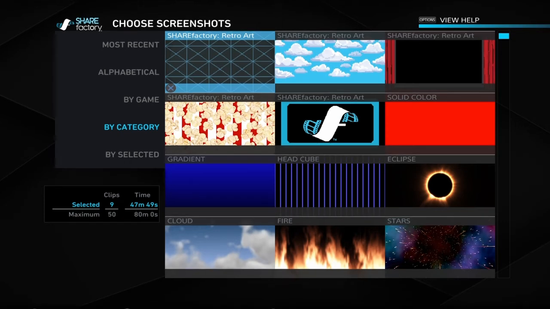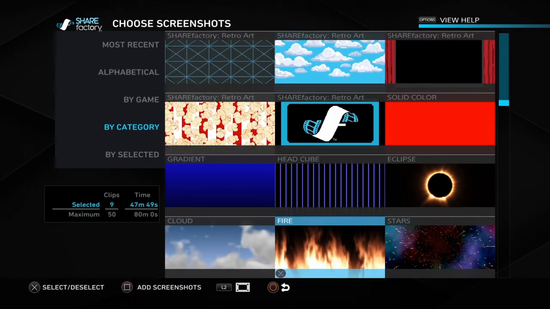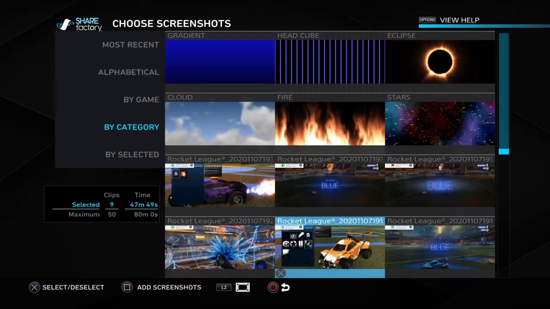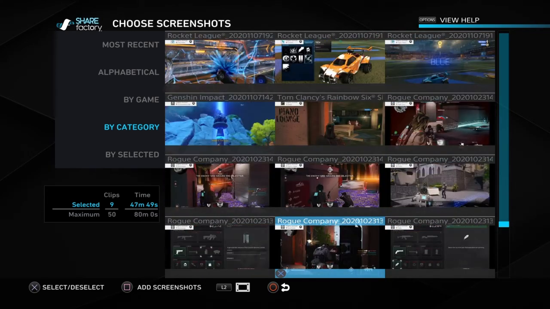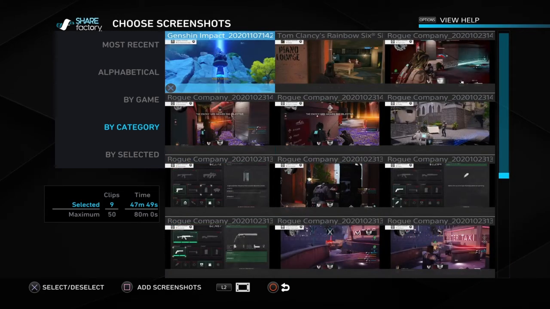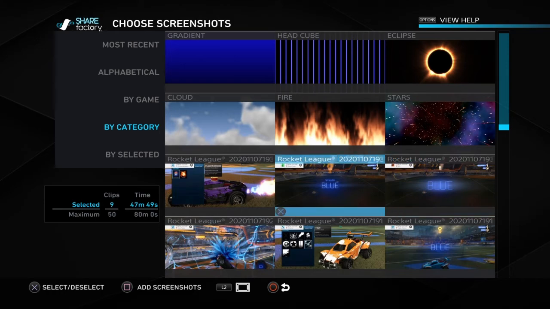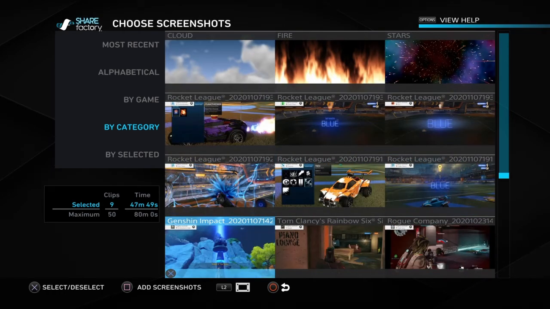And then you have add screenshot. Pretty sure there's something in the Share Factory where you can create your own screenshots, but most of them are screenshots from games you've played. I don't know why these screenshots get taken, but usually you'll have them.